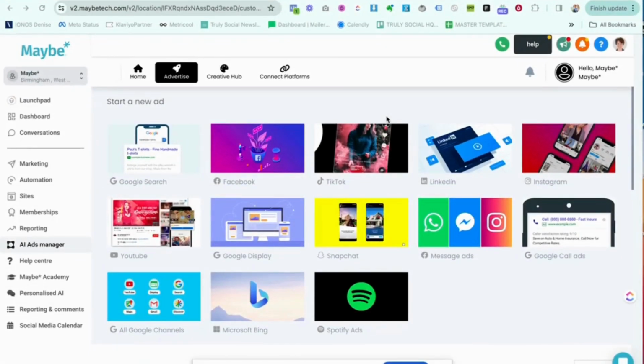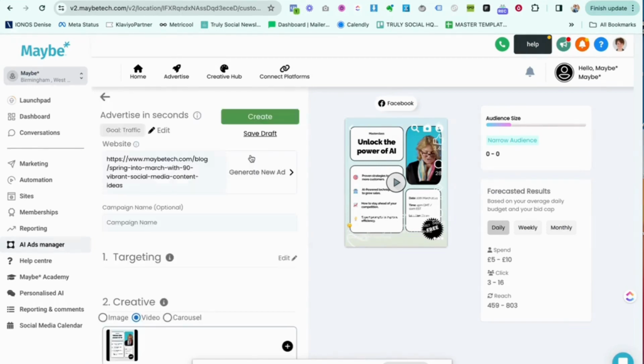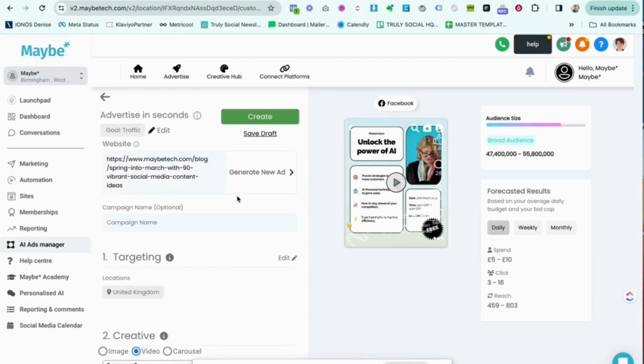So let's talk about audiences within your Maybe AI Ads Manager. I'm going to talk specifically about Facebook. So I want to come into my AI Ads Manager here and dip into my Advertise menu item here. So I'm going to click into Facebook and it'll bring up a most recent campaign that I've been working on. And I just want to scroll down and focus on your audiences area for now.